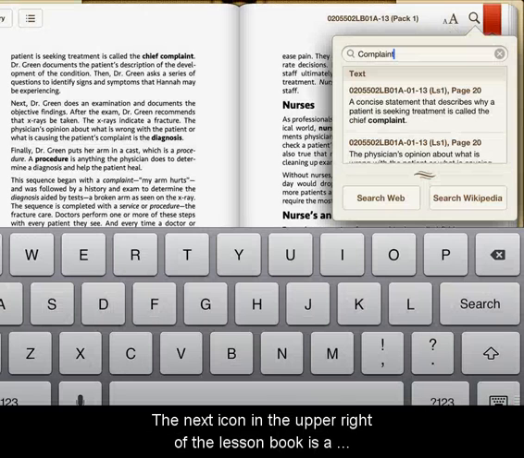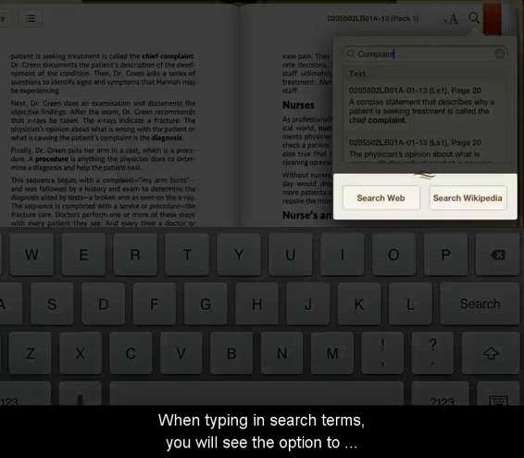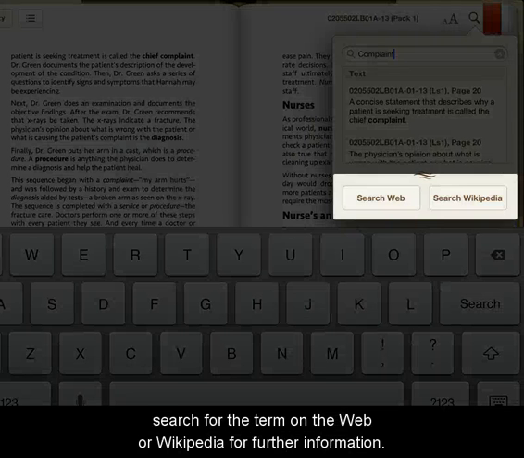The next icon in the upper right of the lesson book is a magnifying glass. Opening this tool will allow you to search for words in your lesson book. When typing in search terms, you'll see the option to search for the term on the web or Wikipedia for further information.